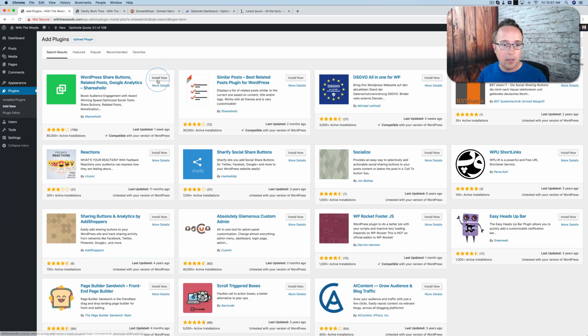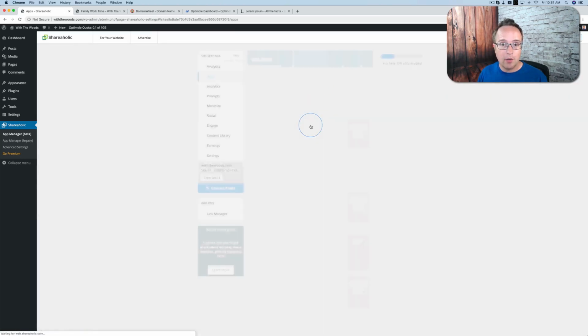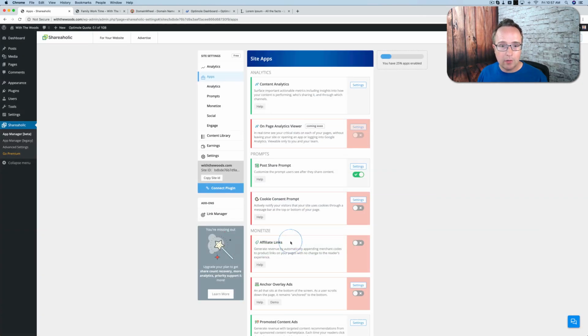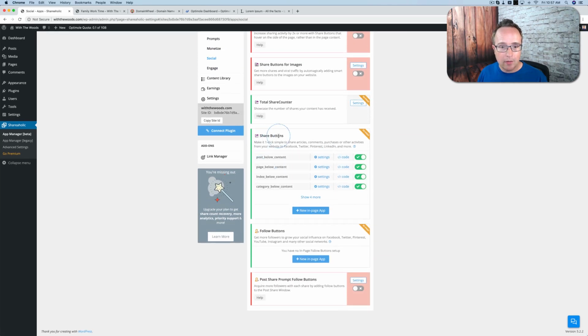I'm going to click on Install Now and then Activate. And now we have this Get Started button here. Click on that, and we're going to get started with Shareaholic. There are a lot of options. I'm just going to click on Next and not actually answer any of these questions. There are a lot of options in here that allow you to do a lot of stuff with your site, all in one plugin. So it's a great little plugin. We're just going to use a few of them for our social sharing and actually for our recommended content that we're going to have below our posts. So for social sharing, let's go to Social and Share buttons right here. Click on Show for More.